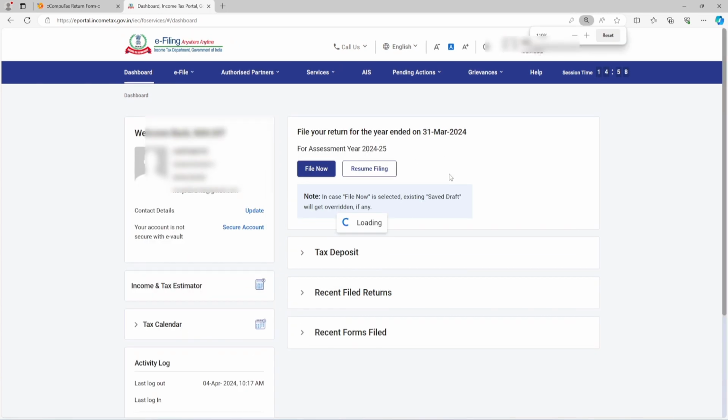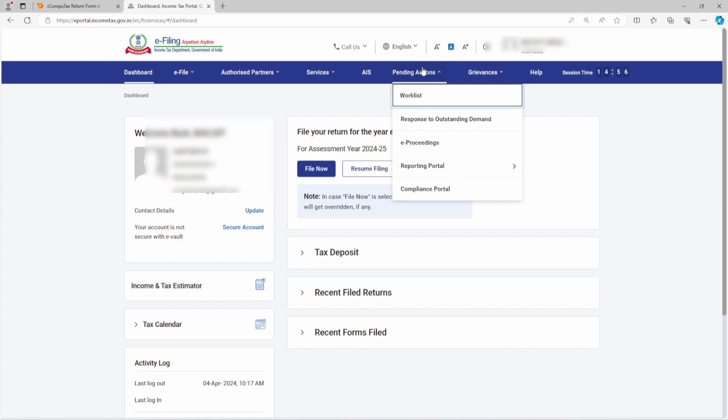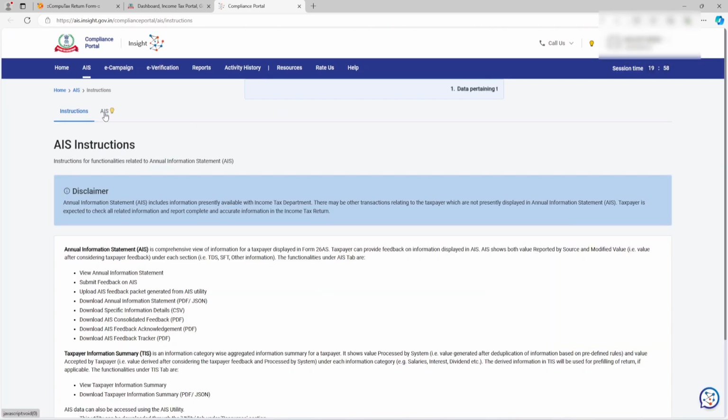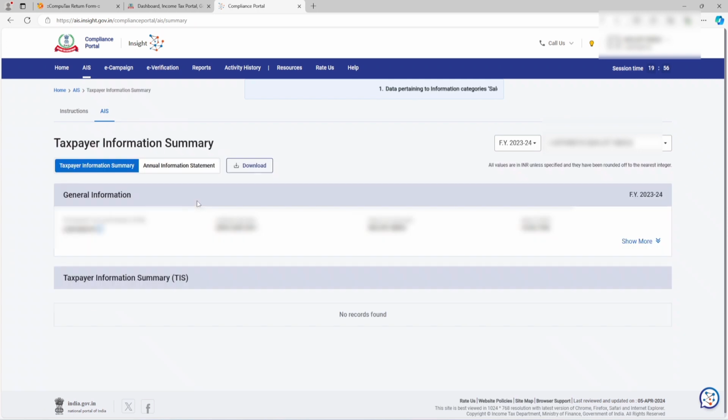So as I told you in the starting of the video, you need to check your three forms: AIS, TIS and Form 26AS. Click on the AIS, then click on proceed. It will take you to another website. Click on the AIS and then click on the TIS. All the transactions, at least your savings account interest, any FD interest, any GST turnover and many more transactions will show here. So make sure all the transactions showing here are shown in your income tax return.